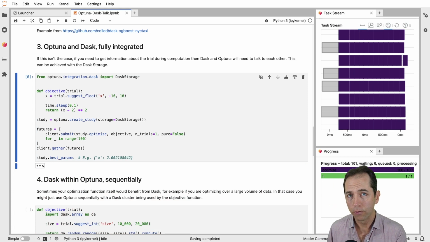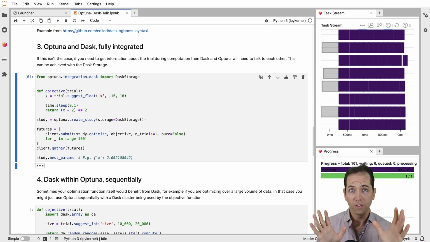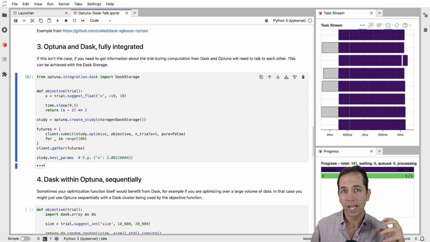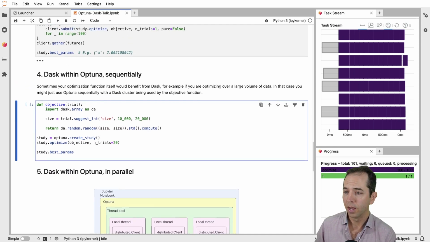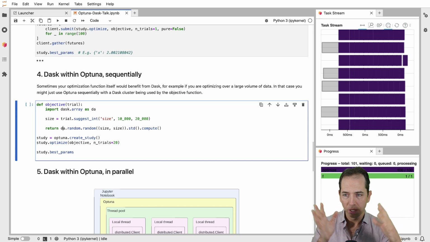Okay, so everything we've talked about so far is if you have a model or an objective function that runs well on a single machine, and that's the common case. Most folks want to train on one GPU, they just want to do that many, many times in parallel. Everything I've talked about, that's what you want. Sometimes you also have problems where the objective function itself must be parallelized. Maybe you're training on several terabytes of data, and so you actually need to run at a large scale. In that case, you might run Dask within the objective function, not just coordinating the objective function. And so here's an example. This is a very simple, dumb objective function, but inside of it, I'm importing Dask array, and I'm constructing a Dask array and then computing the standard deviation based on varying size.